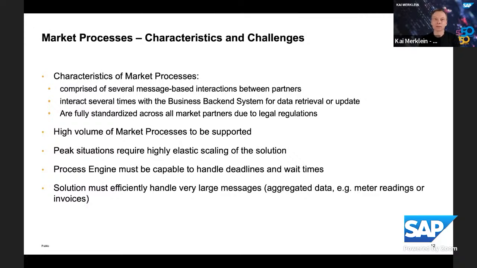And it must arrive within 60 minutes. An application level error in our message can arrive up to 4 hours later. And then if we have a more complex process, like a switch of a supplier, there are many more deadlines in the process, which then also depend on each other.